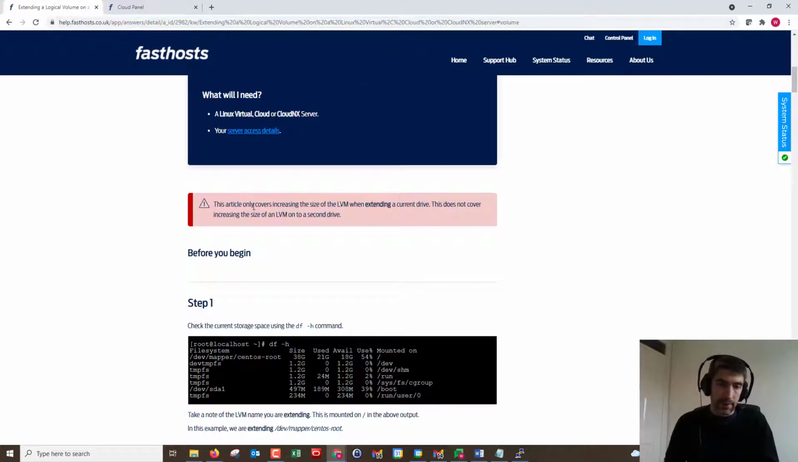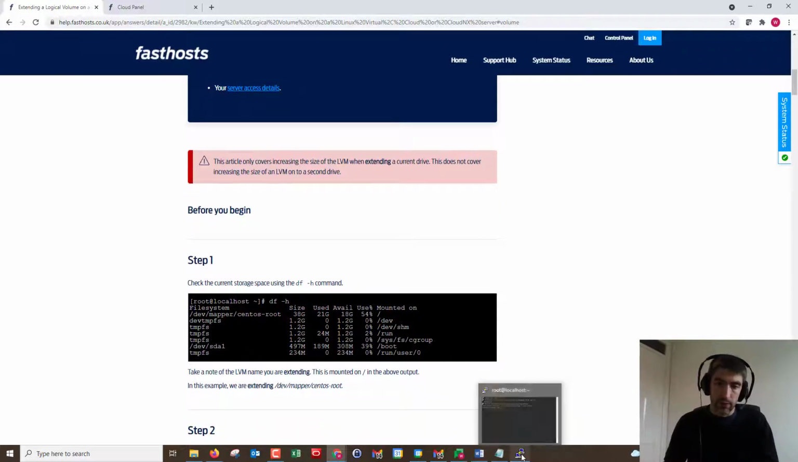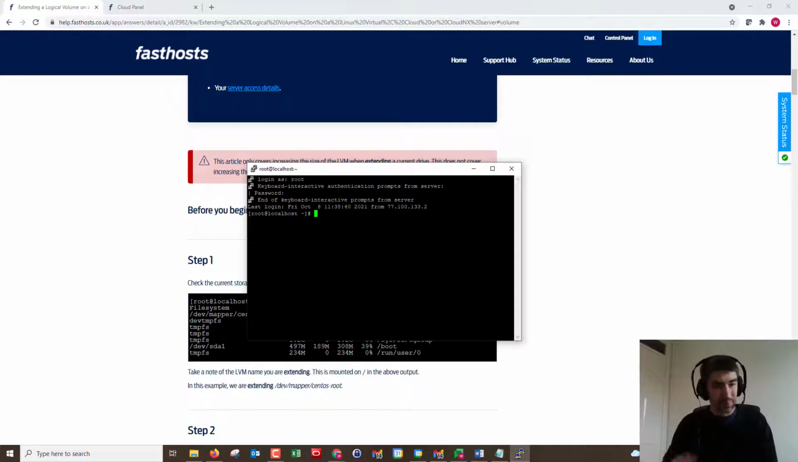And again, this article only covers increasing the size of the LVM when extending a current drive. It doesn't cover increasing the size of an LVM onto a second drive. So like I say, in this video, I've got one primary drive, and I'm going to extend it from 40 gigabytes up to 80 gigabytes. Anything more than that is beyond this video. So if you want to add it as a second drive or anything like that, we're not doing that in this video.